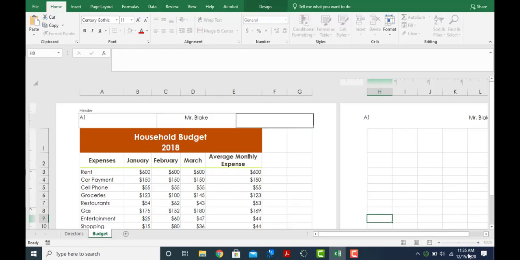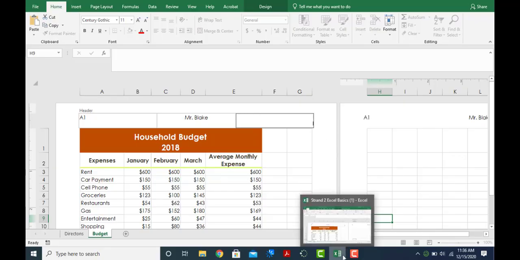So I could come down here and look at the current time or current date. But the next time I open up this document, I want it to maintain the current time and current date. And we're going to learn a function that teaches us how to do that.